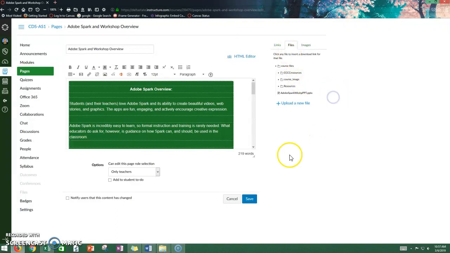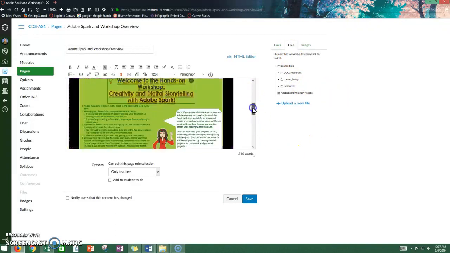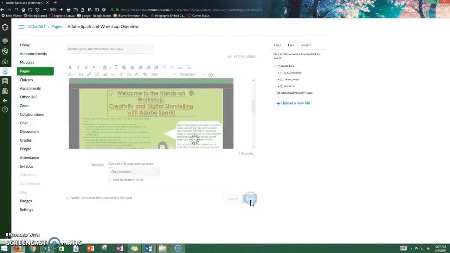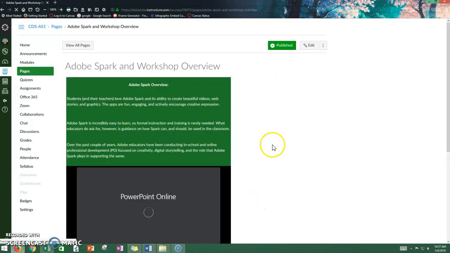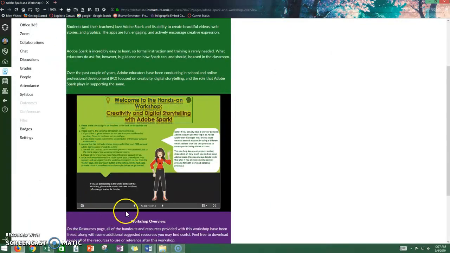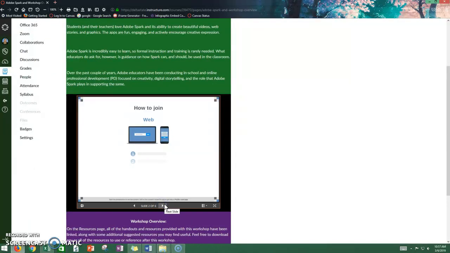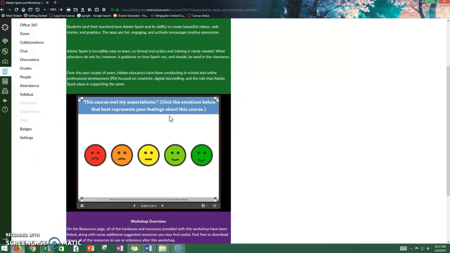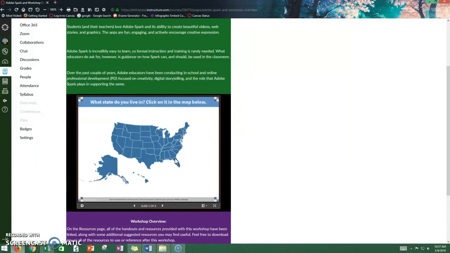So this is one way to make it a little bit cleaner, maybe more finished looking, by giving it already in presentation mode. So I'm going to click Save, and there you can see it's here. It's in presentation mode, and it is fully activated and ready for student participation.